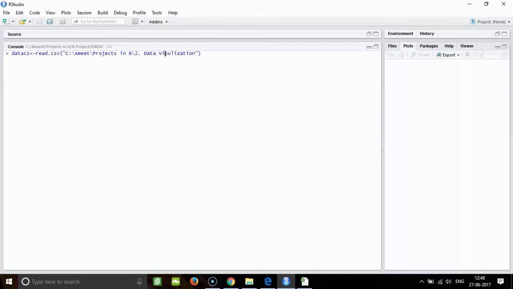But there is one change that is required. We need the backslash everywhere, so we'll change it in every place. And now the name of the file also needs to be specified because that's really important. So menu.csv, and now hit enter.